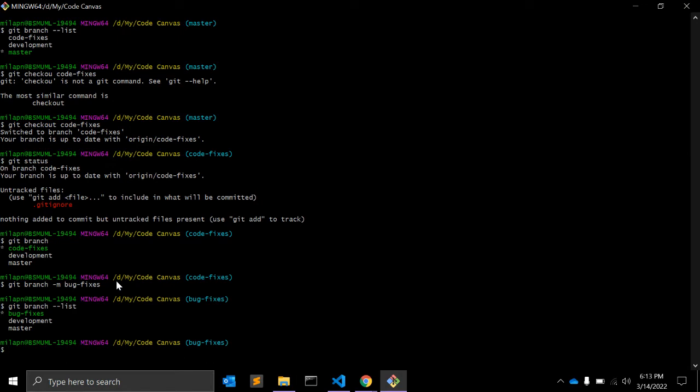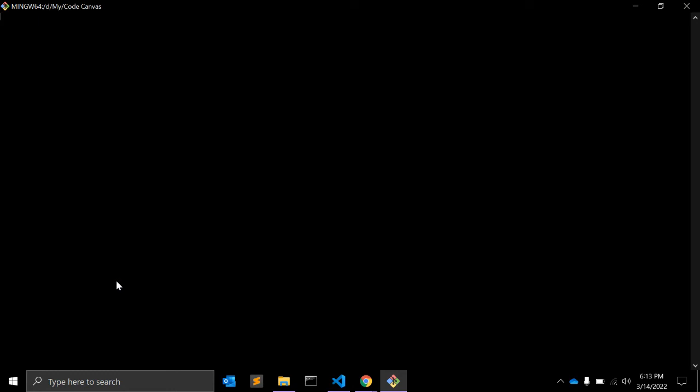Okay, so next step is how to rename a remote git branch. Renaming a remote git branch is not as straightforward as renaming the local branch. To be precise, renaming a remote branch is not direct. You have to delete the old branch from the remote and you have to push the new branch to the repository. Okay, so for that, what you have to do, let me clear this out.